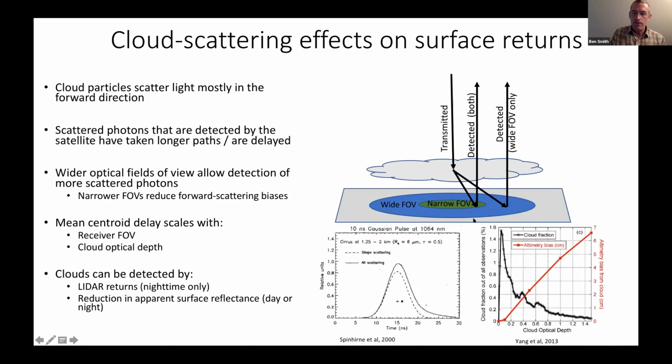If you have an instrument with a wide field of view that can see photons in a wide area around the spot that's illuminated by the laser, you can have photons that are scattered through a rather large angle and then return to the detector. And those can be delayed by quite a long time before they get back to the satellite. That results in a bias in those photons because they've traveled a larger distance than photons that would have gone straight to the surface and back. And so those are cases where the surface height estimate that you get back from an aggregation of photons can be wrong. It can be too low.